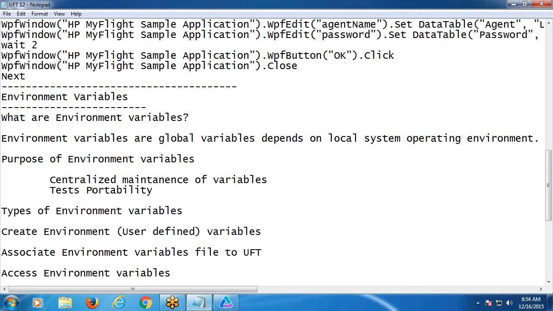Instead of that, if we use price as a global variable, nothing but an environment variable, you need not open any test. You just open the environment variables file and modify the value, and that is automatically reflected to all associated tests. See, centralized maintenance of variables.